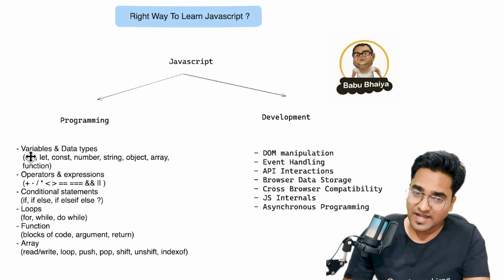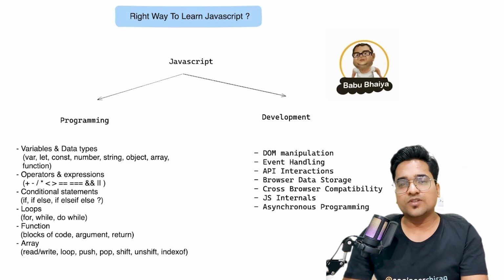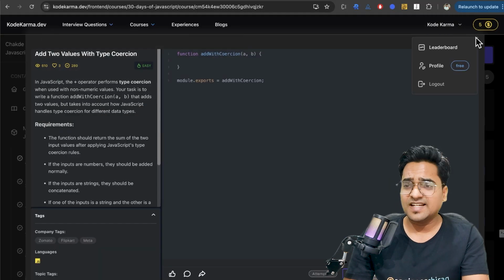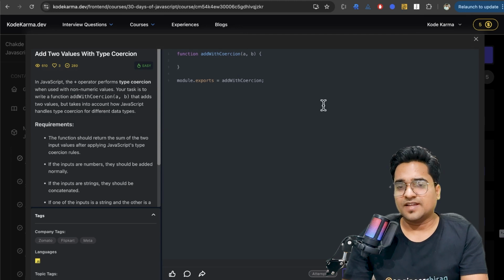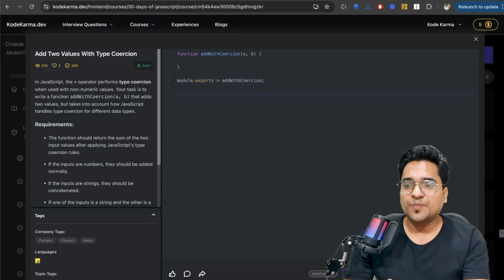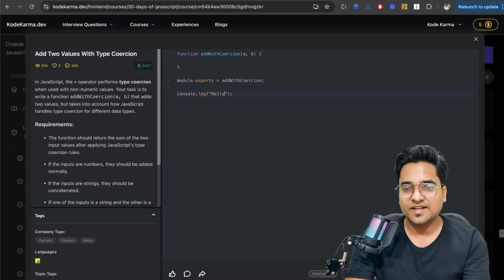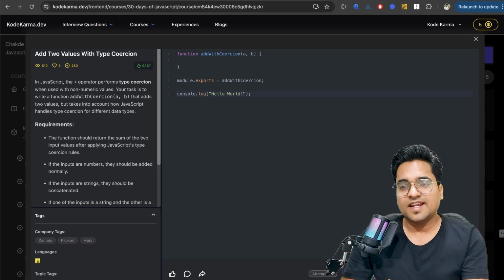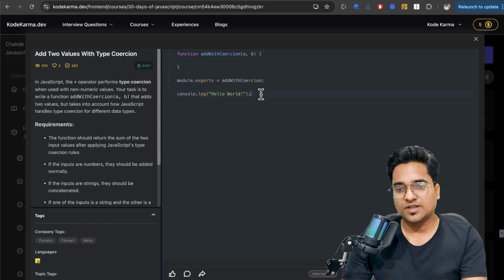Now, before we get into all of those important concepts, let's understand some very fundamental stuff. For example, how do you print anything in JavaScript? You can use console.log. So console.log is something very important. You can say hello world when you execute it in the console. I will show you in the browser also.